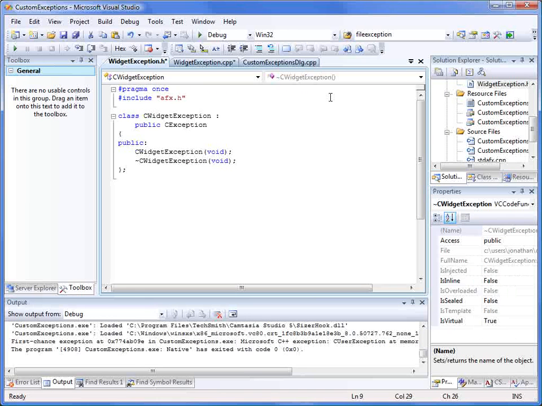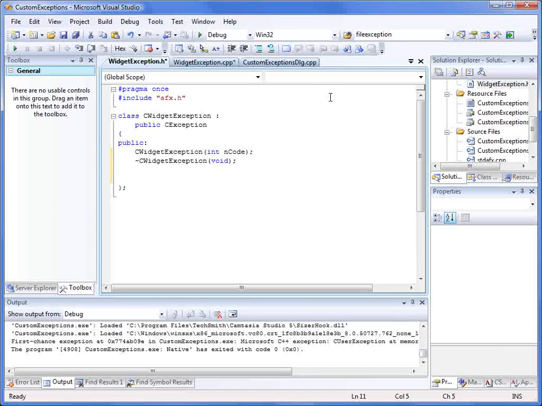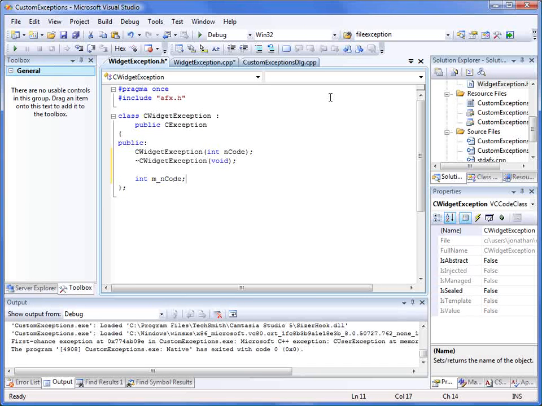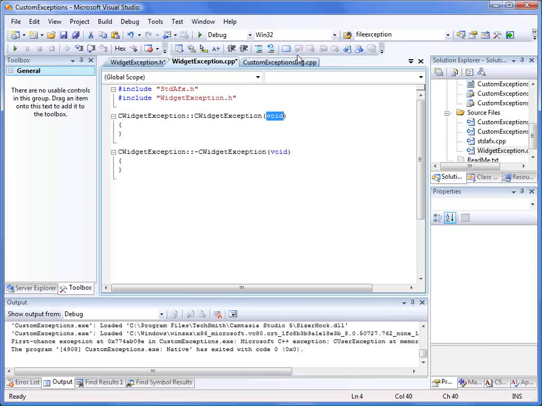And there's our class. And what we want to do, first of all, let's say that our particular widget will have a code associated with it, and that'll be useful for troubleshooting problems with our widget. So we need to add that custom functionality. So we'll add an argument to our constructor, and I'll do that in the implementation as well. And we'll store that in a member variable.